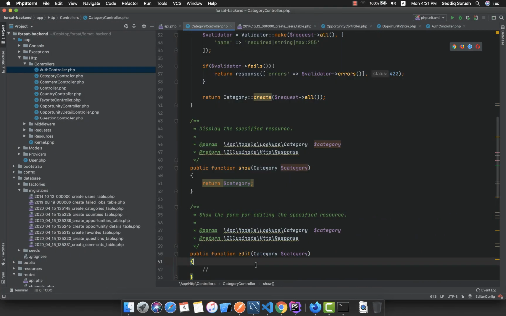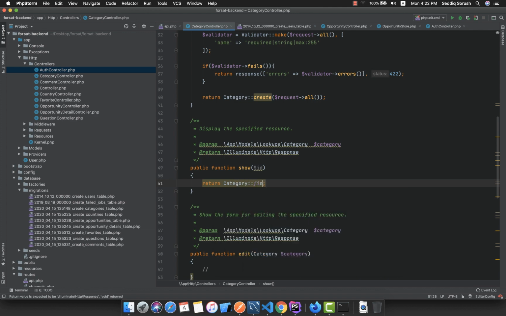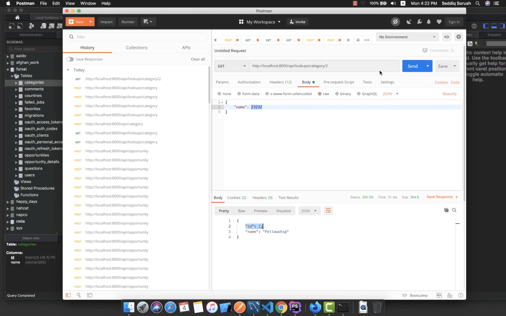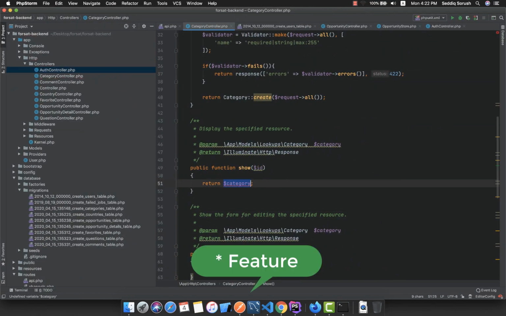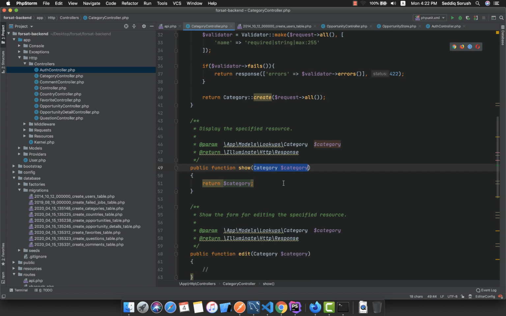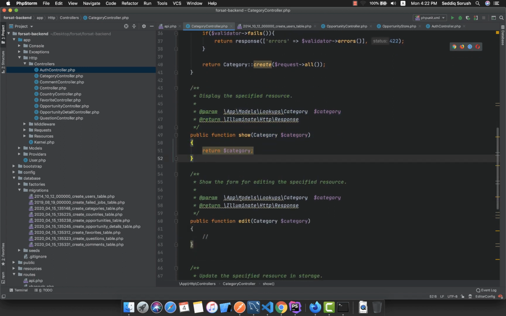automatically this will inject it and return the ID 2 to us. And this is coming from the category part. If you don't want to auto-inject this part, you can pass an ID only, and for that you need to use the category model and then find the ID and return it. So this is another way to get the category, but I believe the auto-inject property is really nice. So this is how you can read the specific category.